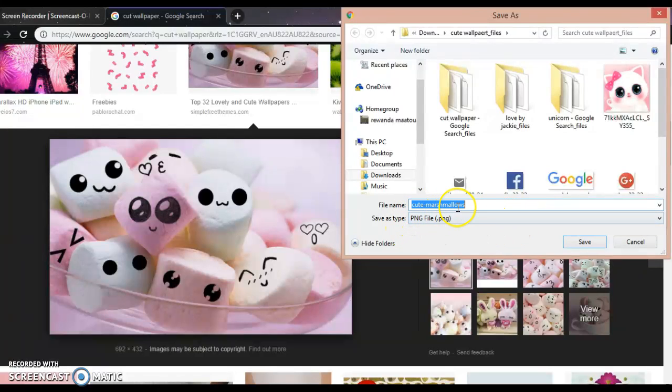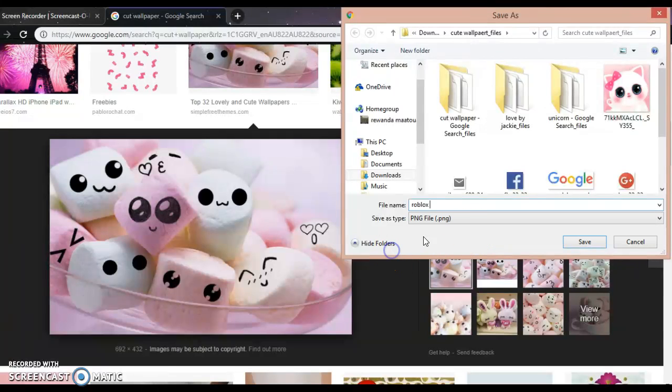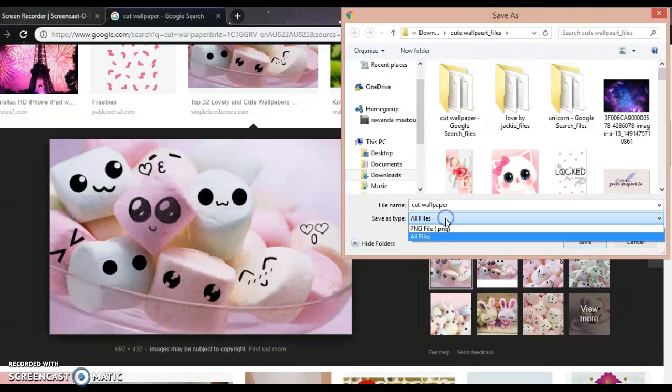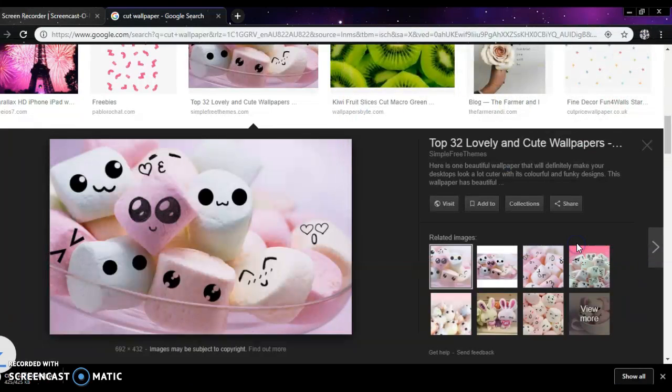It will come up and you can name it anything. I'm just going to call it Roblox cute wallpaper. Don't just leave it as all files, you want to make it a PNG, okay? Then you want to save it.